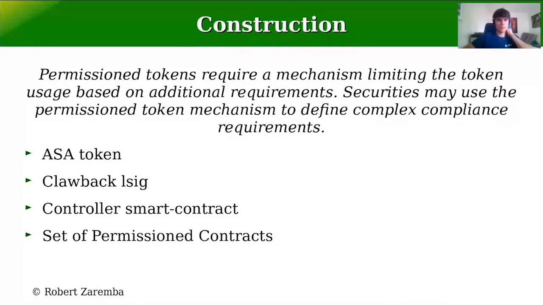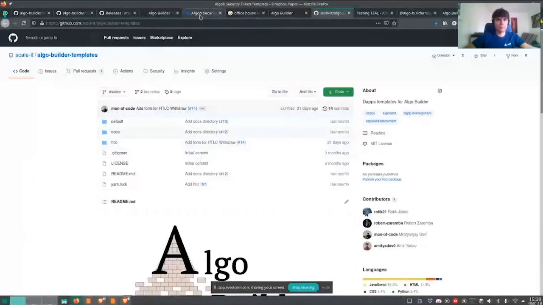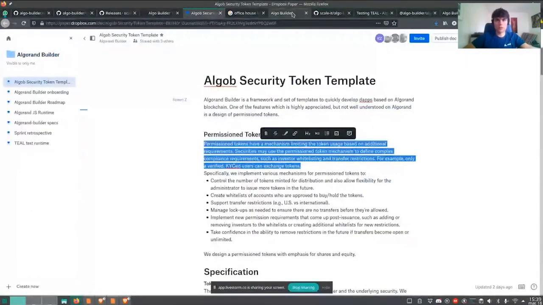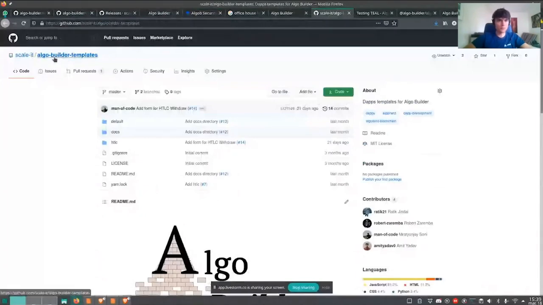So the basic setup includes the ASA. The token is an ASA. It's not an app by itself. It must have a callback, logic signature, controller smart contract, and a set of permission contracts. The whole documentation, go here.